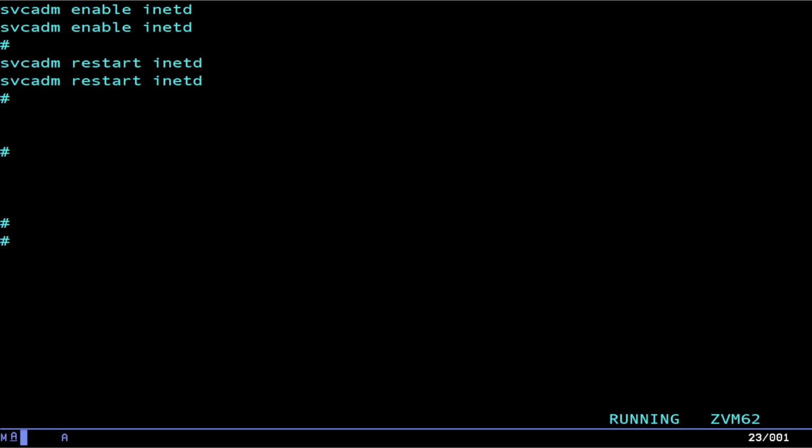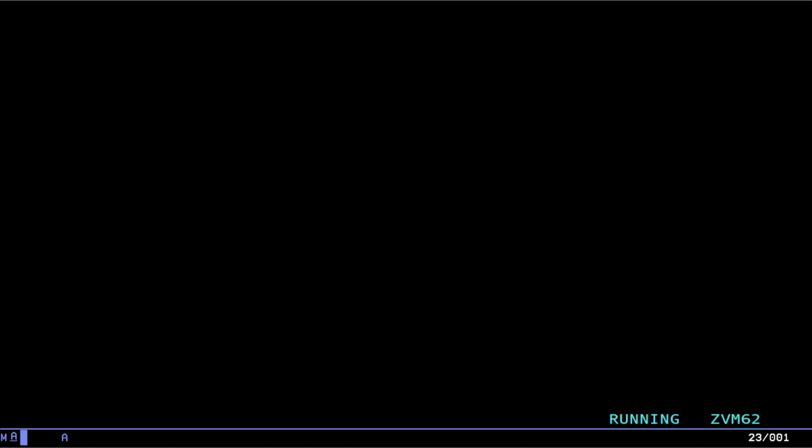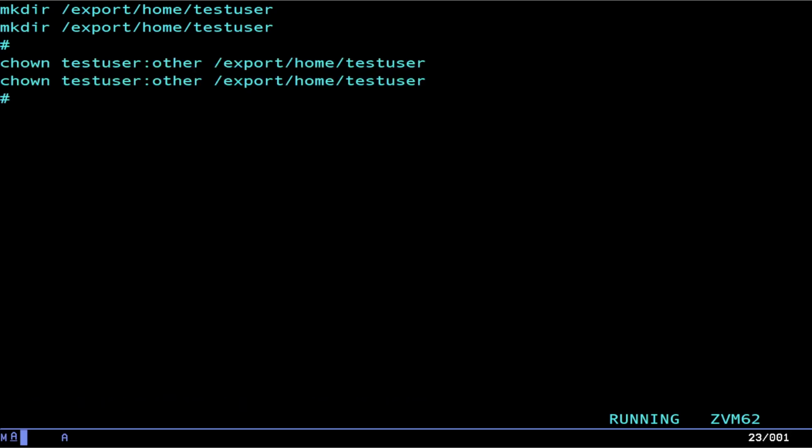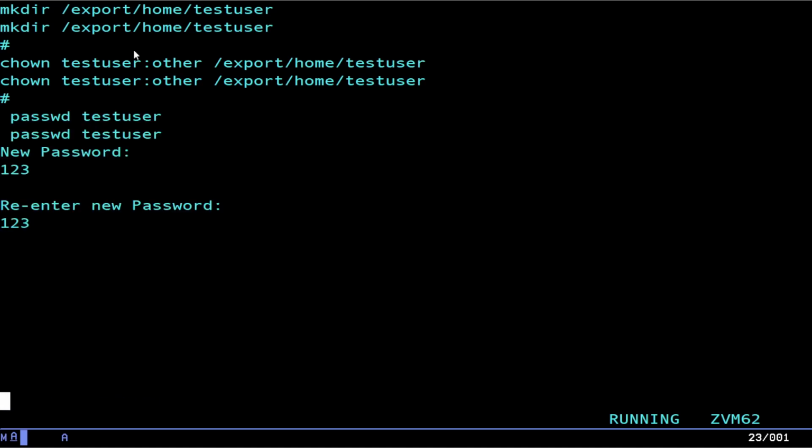We will just copy and paste in some commands straight out of the manual, which is arguably not the best way to do things, but it will be okay for our efforts today. And we will SSH in. 123 is always a good password, I say.